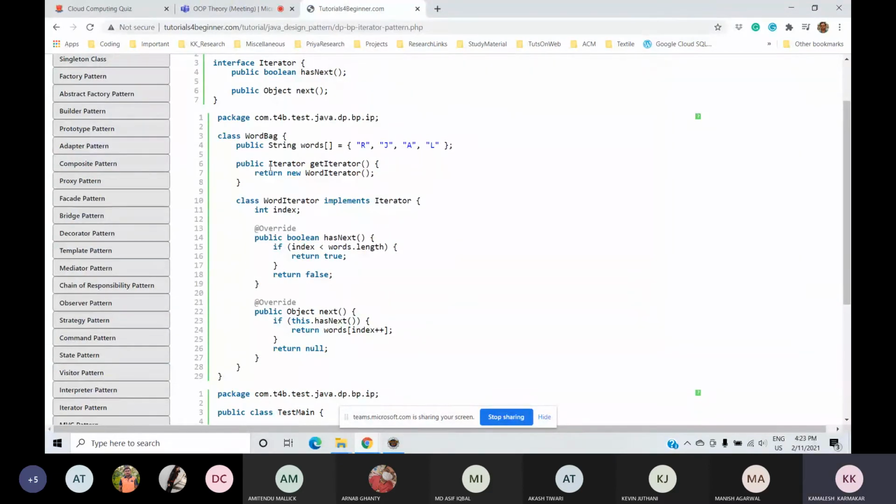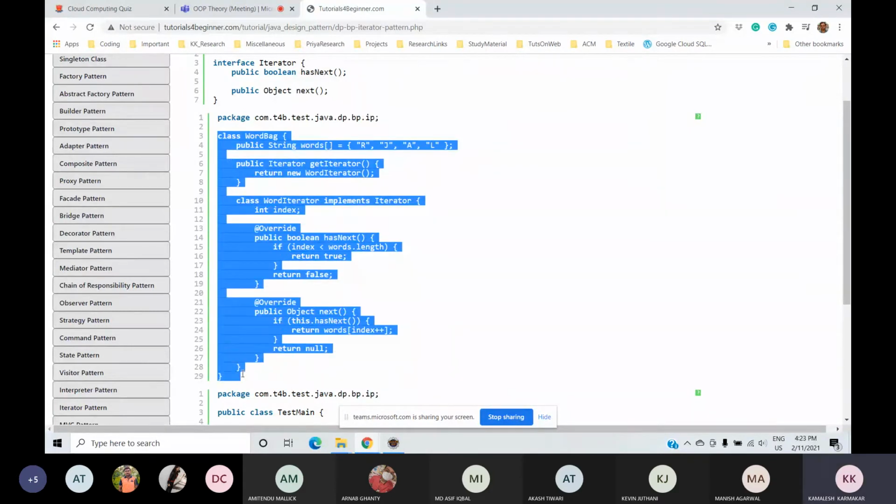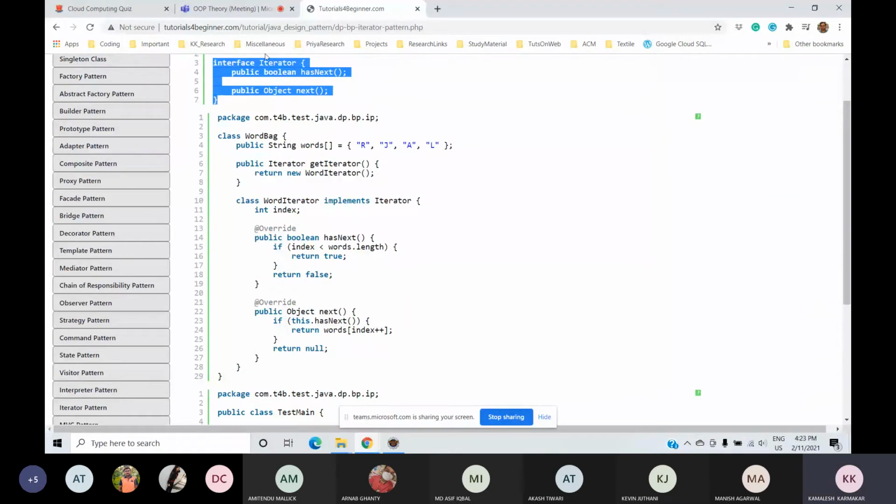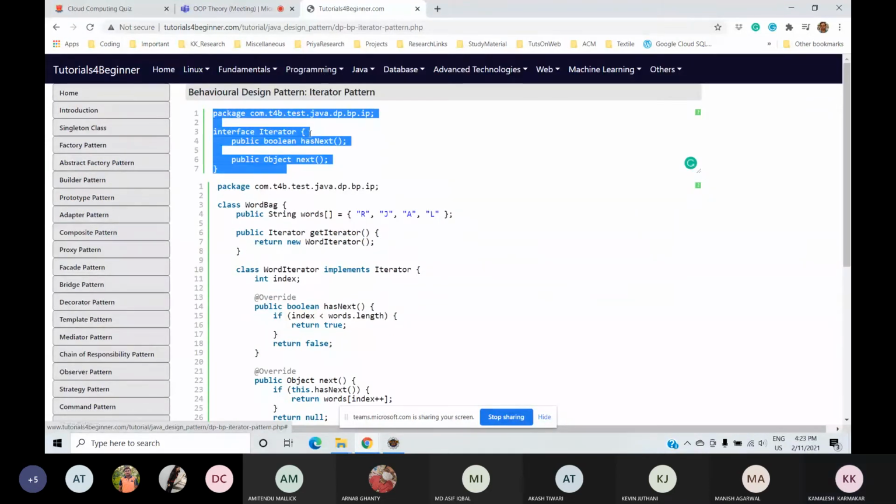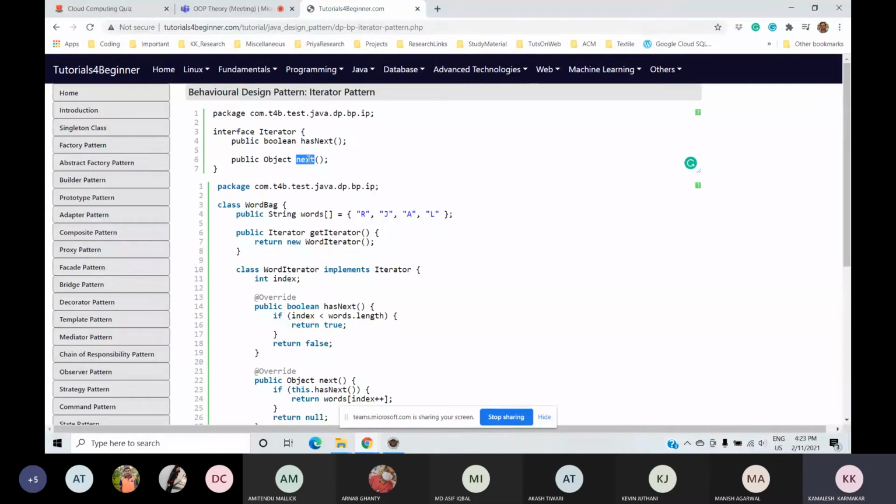So here we are creating one class, WordBag, and one interface, Iterator. In Iterator, we are defining two methods: hasNext and next. So two methods are there, one is hasNext, and the other one is public Object next.